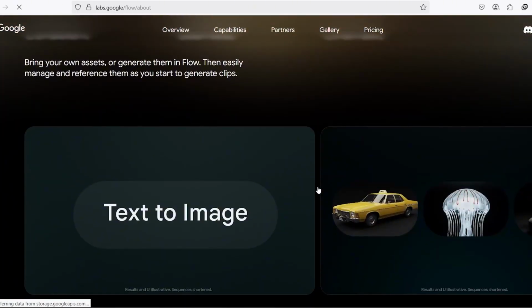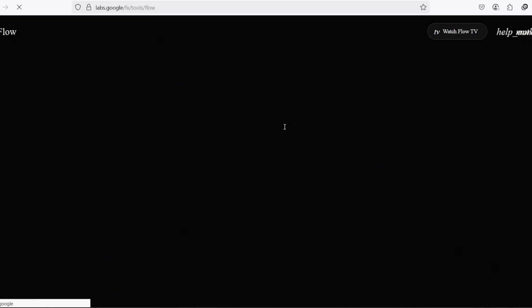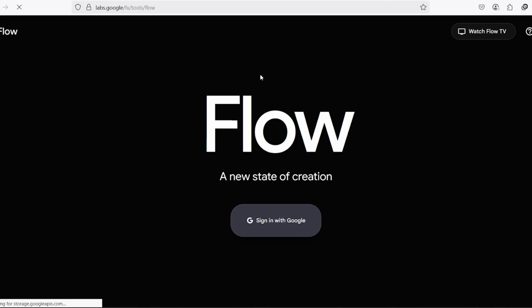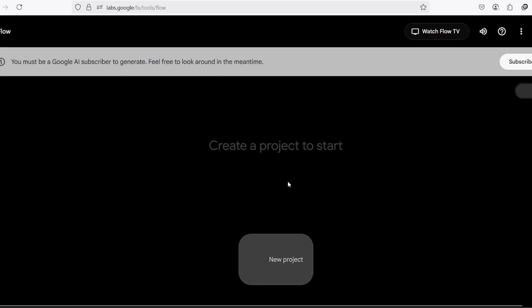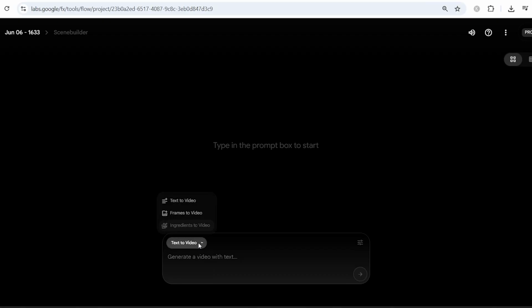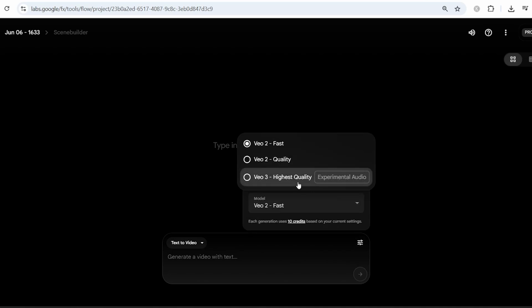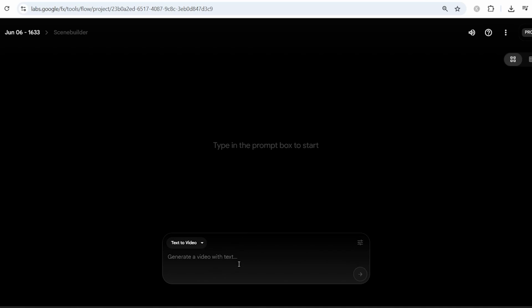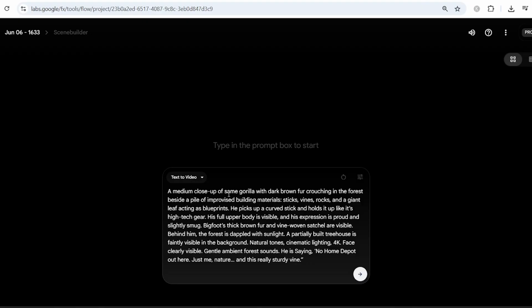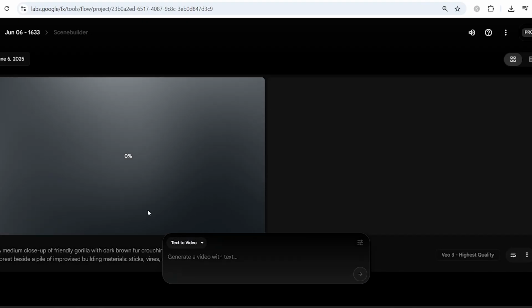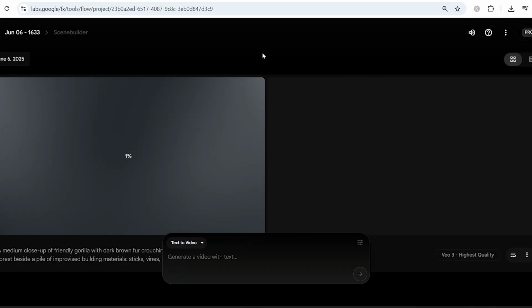Now, the other way to use VEO is through Google Flow, and this one gives you more flexibility, especially for longer or batch projects. To access it, just open Google and type VEO3, then click the first official link. You'll see a button that says Try with Flow. Click that. Once you're inside Flow, create a new project. Choose your settings, and here's the key part. Set video quality to best, enable audio, and then paste your prompt and generate the video. That's it. The process is pretty much the same as Gemini, but Flow gives you a bit more control over your project and outputs.